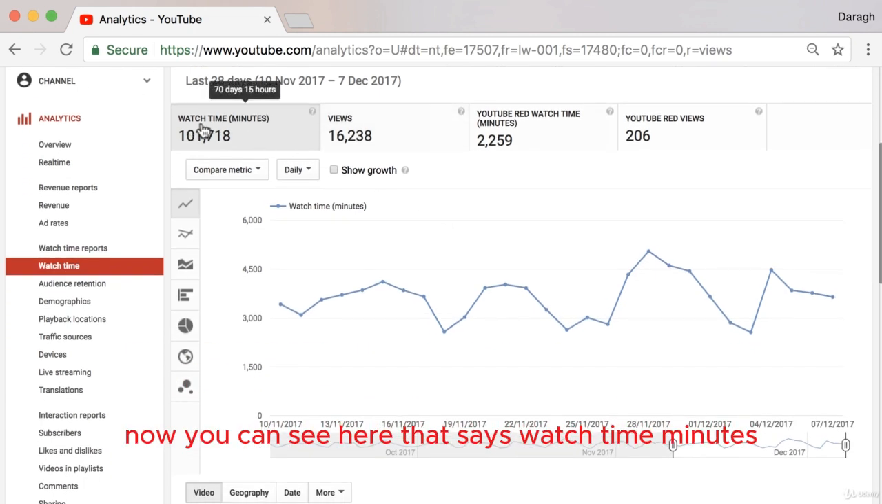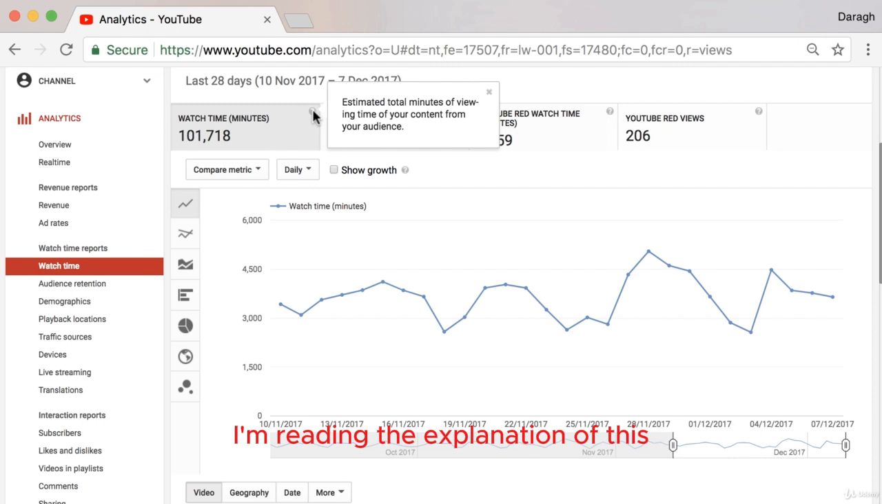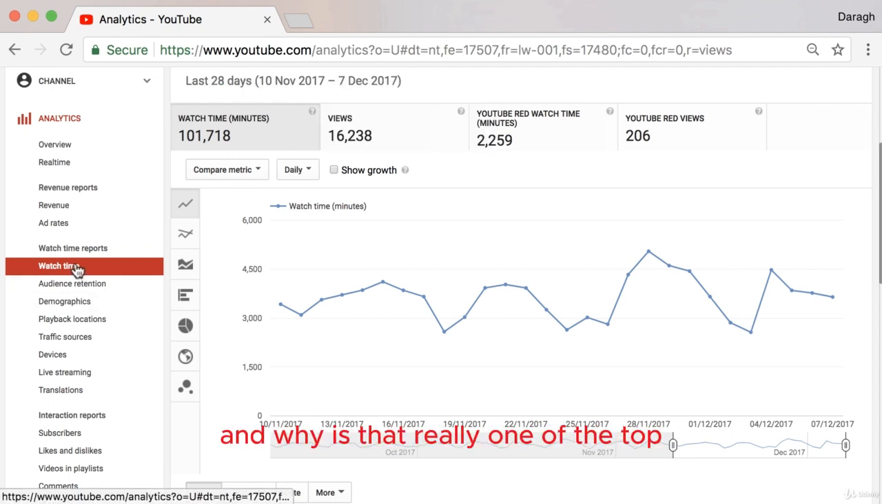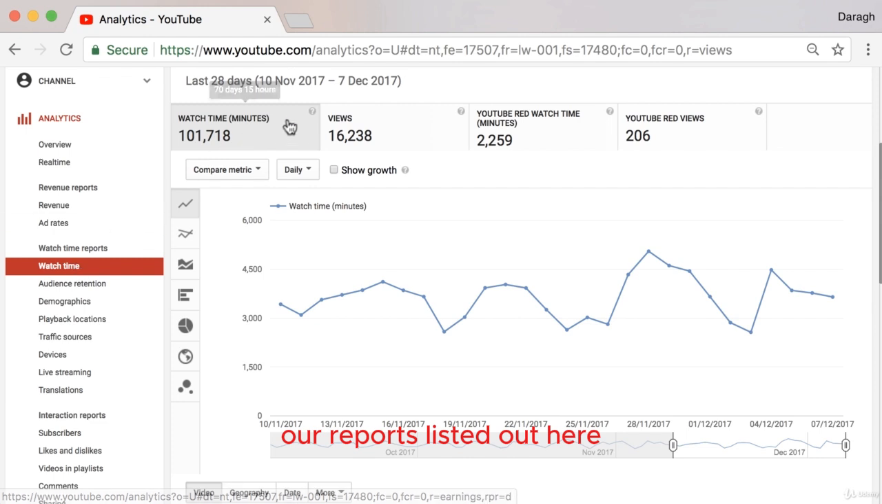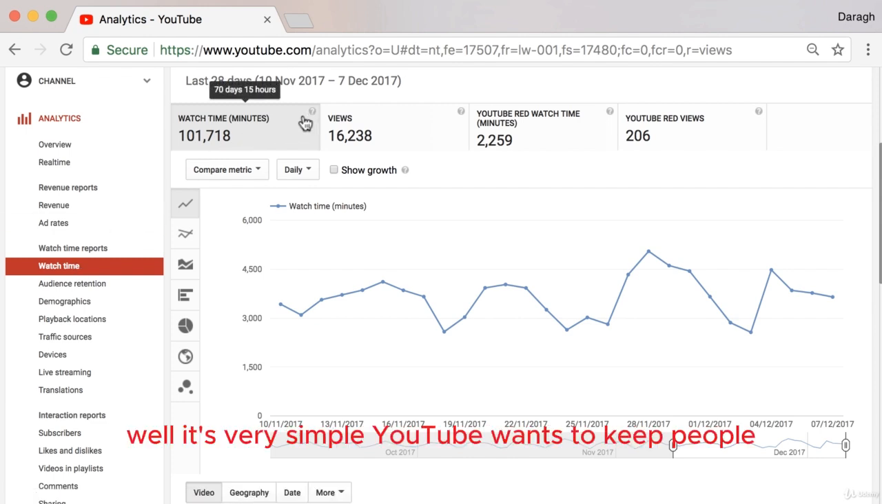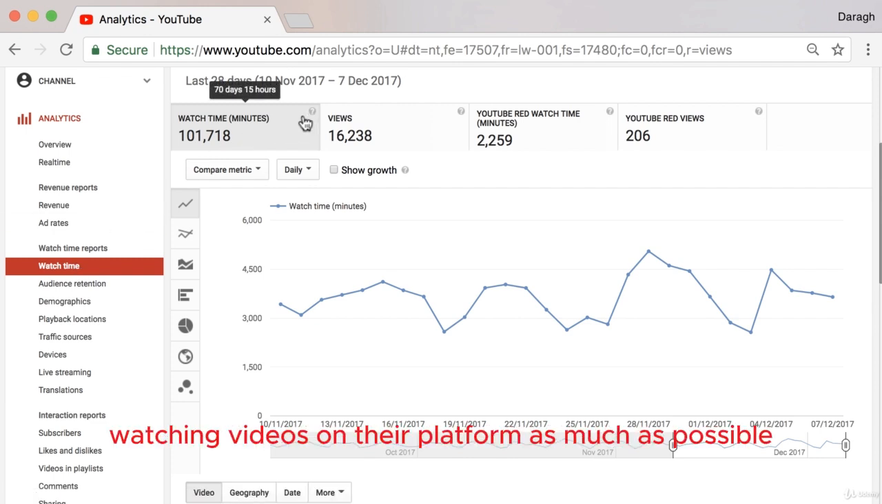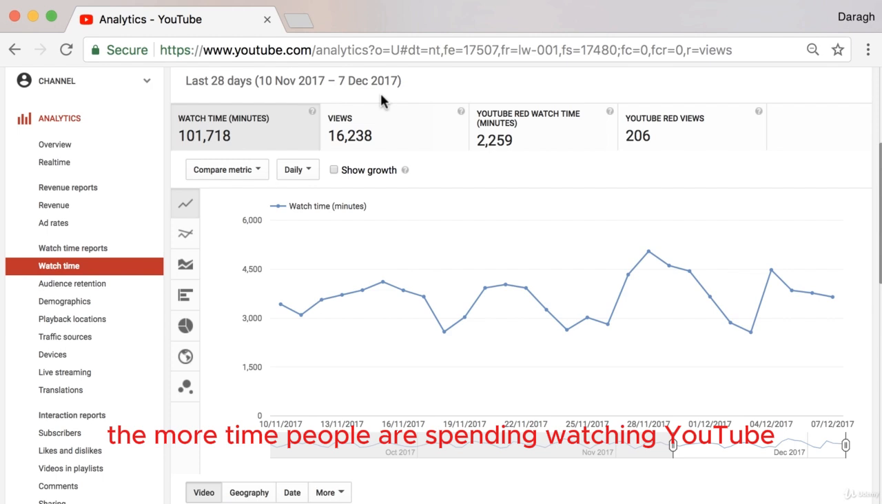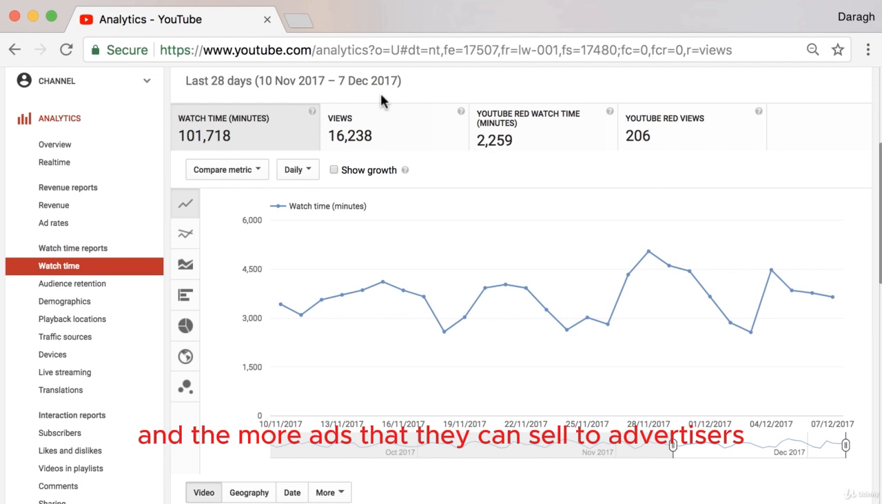Now you can see here that it says watch time minutes, and really the explanation of this is the total number of minutes of viewing of your content from your audience. Now why is that so important, and why is that really one of the top reports listed out here? Well, it's very simple. YouTube wants to keep people watching videos on their platform as much as possible. Why? Because the more time people are spending watching YouTube, the more ads that they can put in front of them, and the more ads that they can sell to advertisers and increase their revenues.